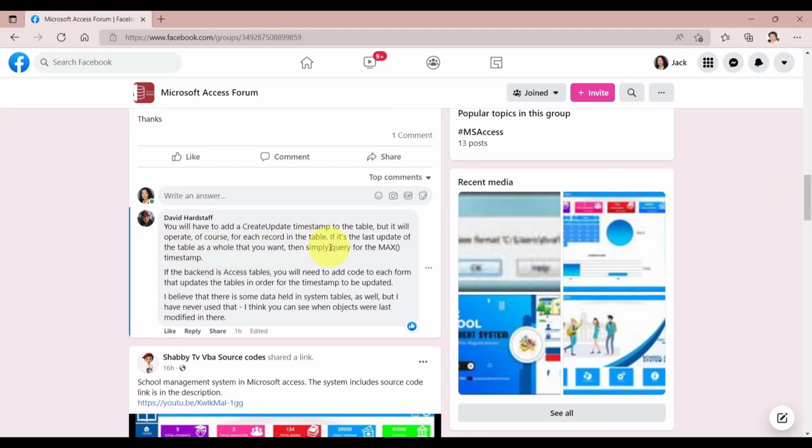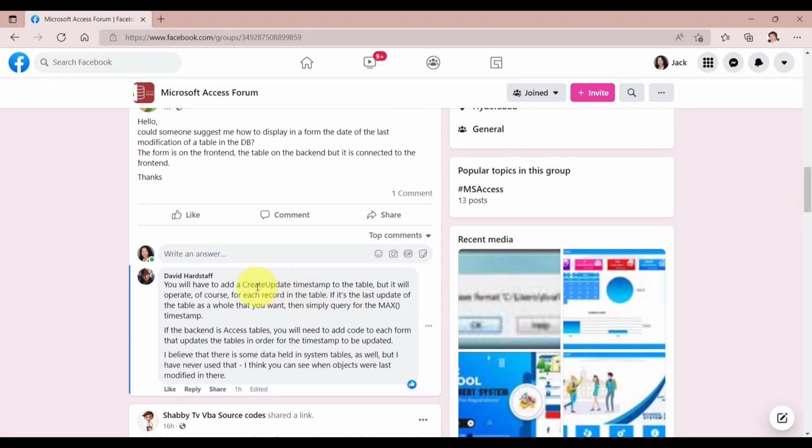David responded that Massimo would need to create another field called create update, add a create update timestamp to the table, but it will operate for each record. See there, it will operate for each record in the table, and then use a query simply using a max.